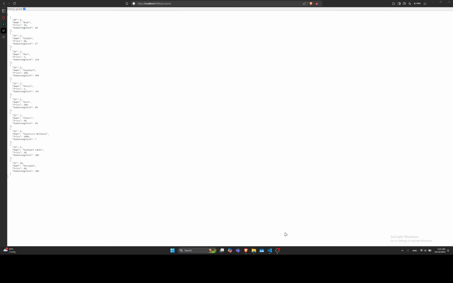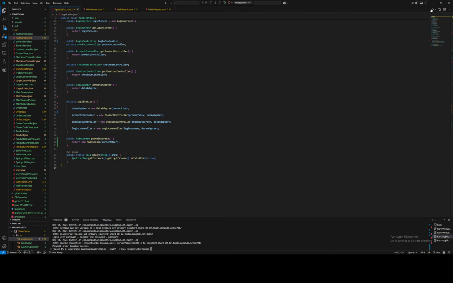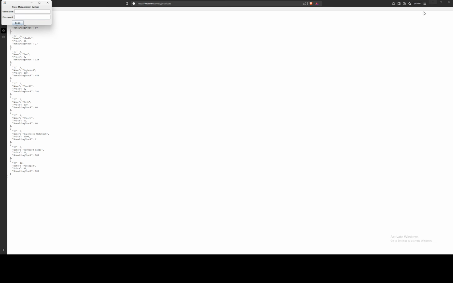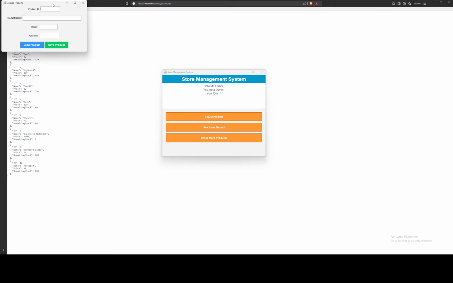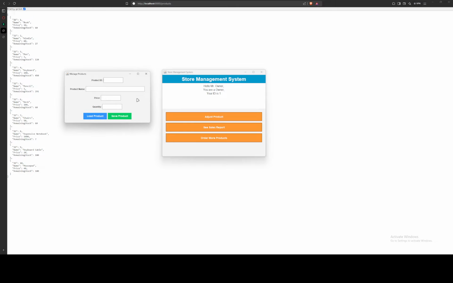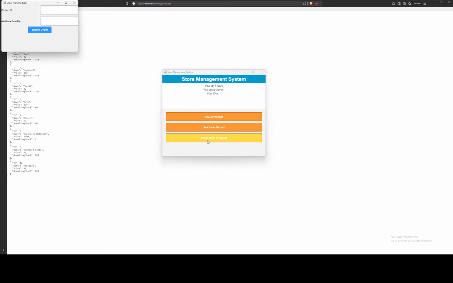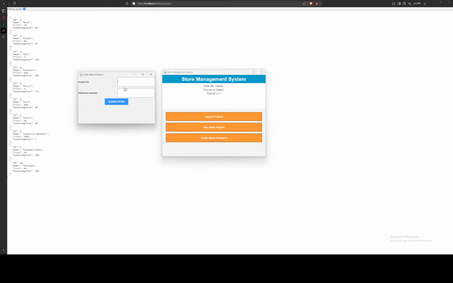Now let's move on to the owner. As owner, you can do several things. First, I can adjust the product exactly the same as the cashier, so I'm not going to show this anymore. You can order more product to increase the quantity. So let's say you see that you only have 7 expensive notebooks left. You enter the product ID, and then you want to order 13 more.